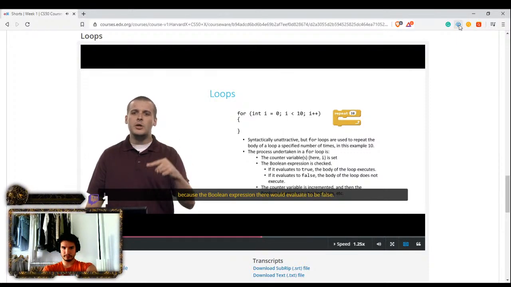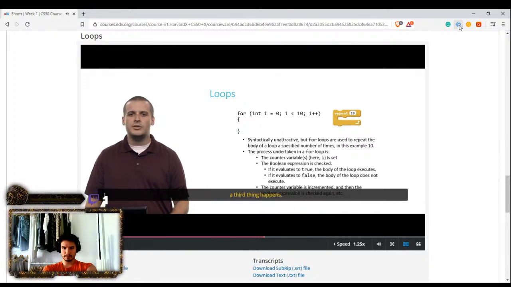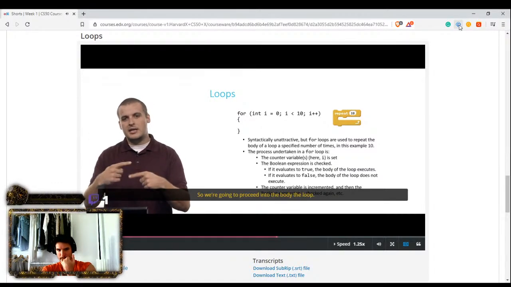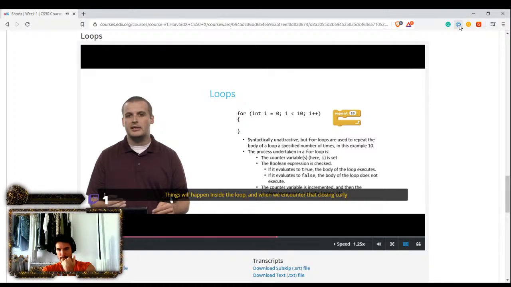After we go through from top to bottom and we encounter that closing curly brace, a third thing happens. The counter variable is incremented, or rather, the statements after the second semicolon inside the for loop's parentheses are executed. So we start out by saying int i equals 0. Then we check whether or not the Boolean expression is true. 0 is less than 10, so it's true. So we're going to proceed into the body of the loop. Things will happen inside the loop, and when we encounter that closing curly brace, the next thing we do is we say i plus plus. So i was 0, now i is 1.